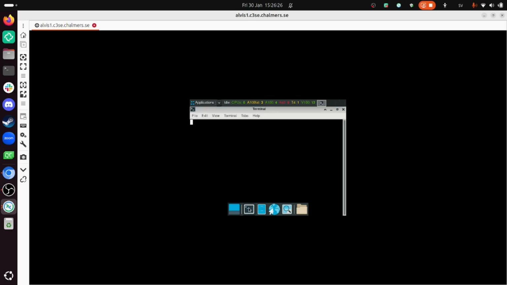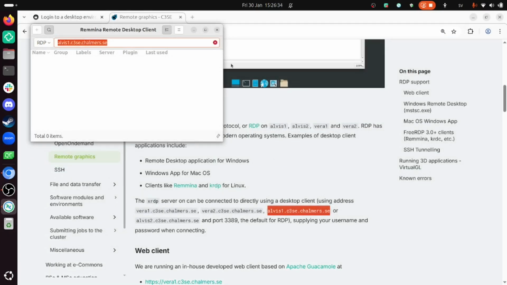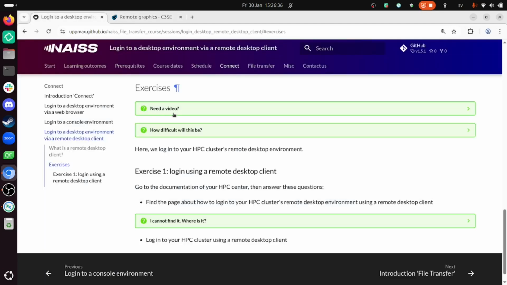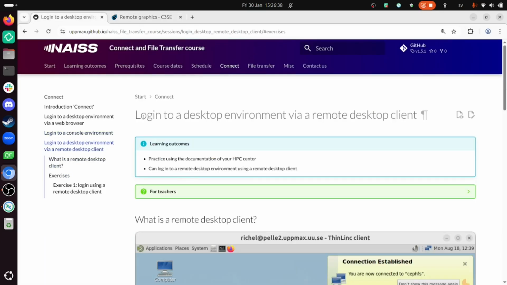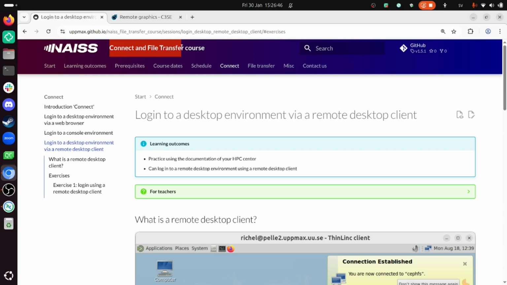That is just great. There, we have a terminal. This is great. I'm going to close the thing. I sure want to close it. Yes. And that means I have just showed you how to log into a remote desktop environment via a remote desktop client for the Alvis HPC cluster as part of the Connected File Transfer course as taught by NICE.